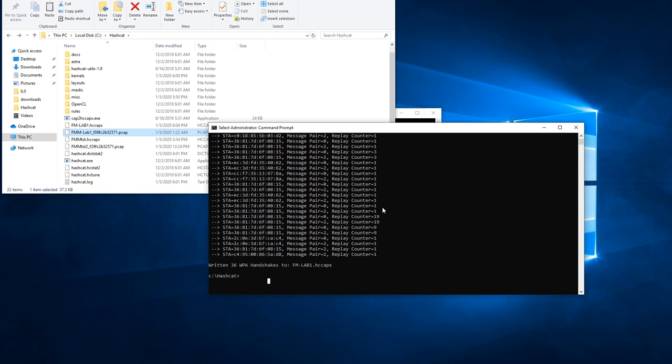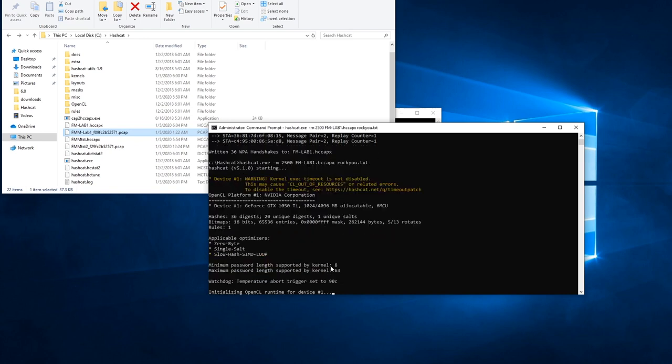And now we want to run a simple dictionary attack using Hashcat. So we're going to call hashcat.exe. We're going to specify a couple parameters, -m 2500, space, the name of the file that we want, which is this. And then we're going to specify the dictionary, which is rocku, and we'll hit enter.